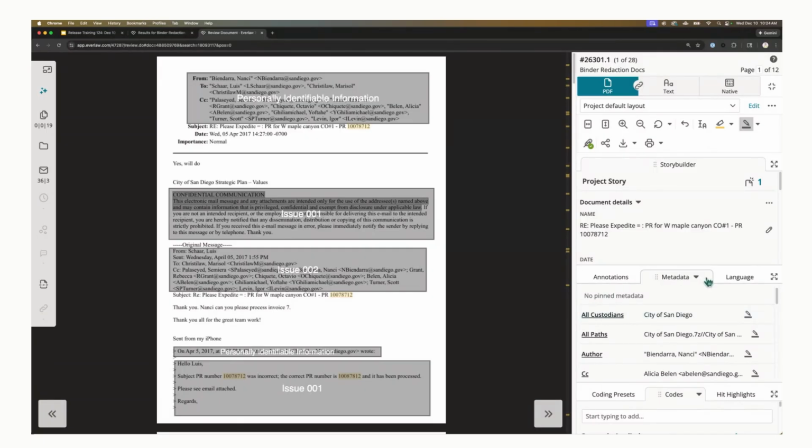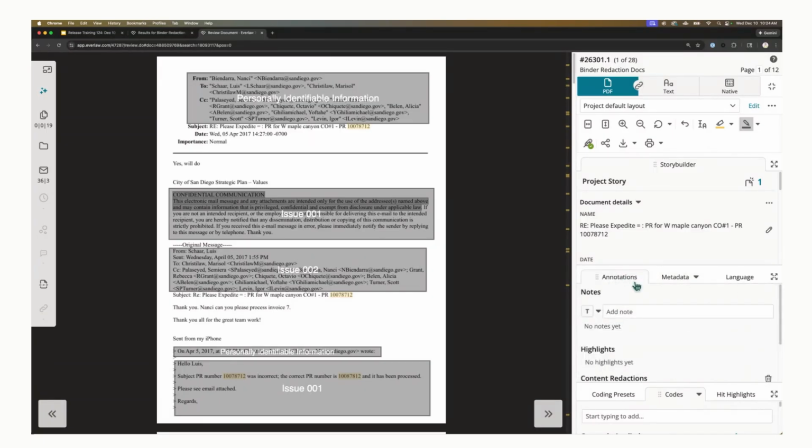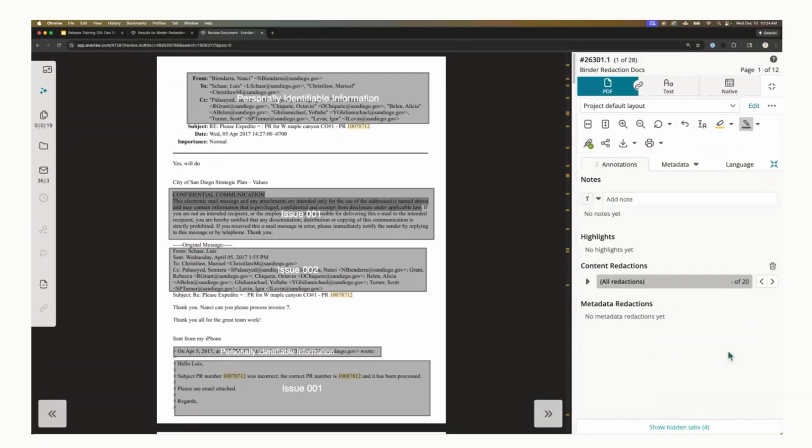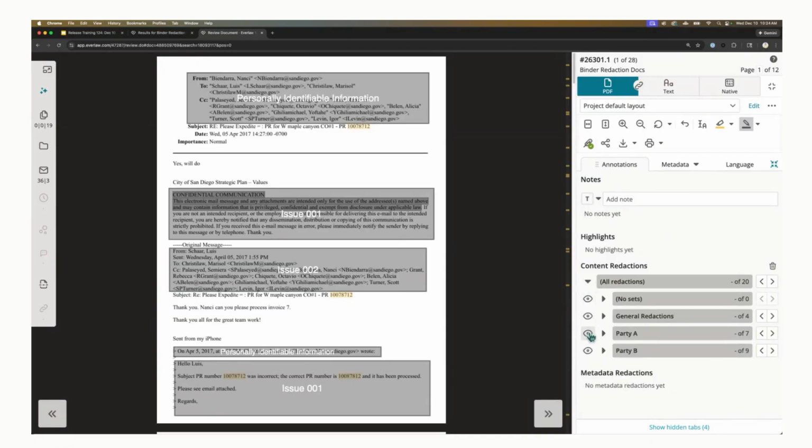And then also when we go over into our annotations tab, we're going to see some changes here as well. So now we can go down and we can actually see all of our different redaction sets that we have set up. So you can see just on the page, we have the different redaction stamps, still transparent in the same way, but now you're just going to see the different stamps associated with each one.